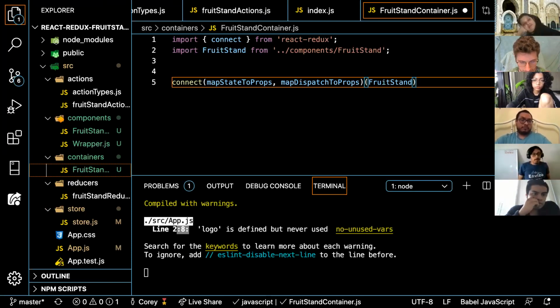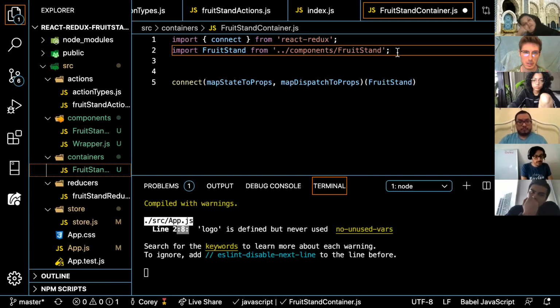Question: is there anything under the hood of the connect function? There's a lot going on under the hood. That's all this code is happening. I'll show you a little bit more.